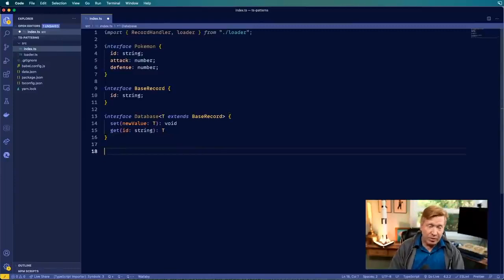Okay, so let's actually create an in-memory database of that. So I'm going to create a new database. I'll call it in-memory database.